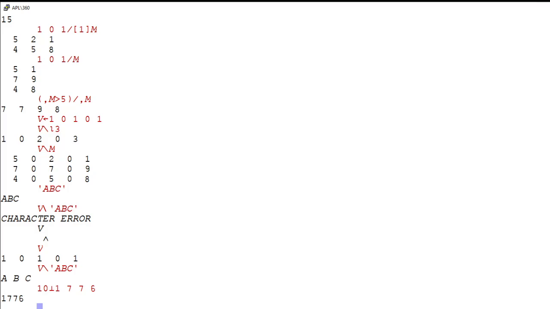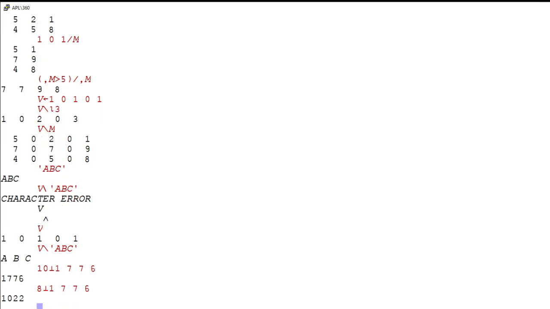We can do other bases. I don't know, some of these, the immediate use doesn't become that self-evident. But if we do 8 decode 1 space 7 space 7 space 6, then in base 8, that number is 1022. Instead of the upward tack, we can do a downward tack, which is encode.